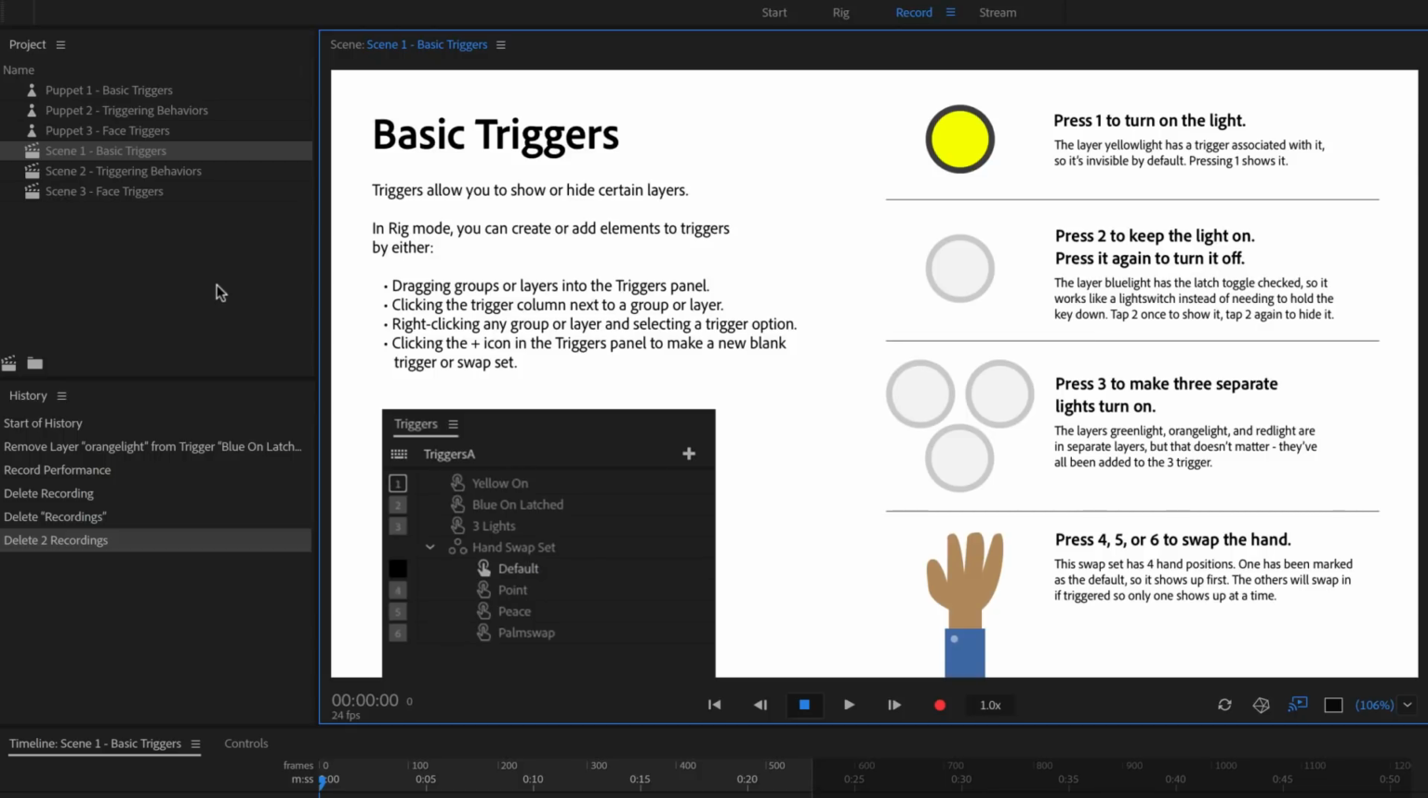Press the 1 key on your keyboard and a yellow light appears in the top circle. Let go and it disappears again. Press the 2 key and a blue circle appears below. But when you let go of the key, the blue circle remains. Tapping the key again turns it back off.